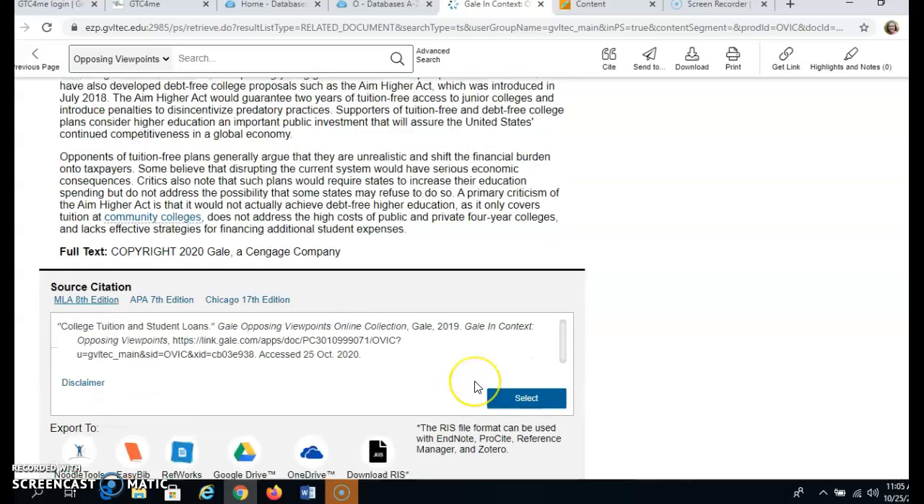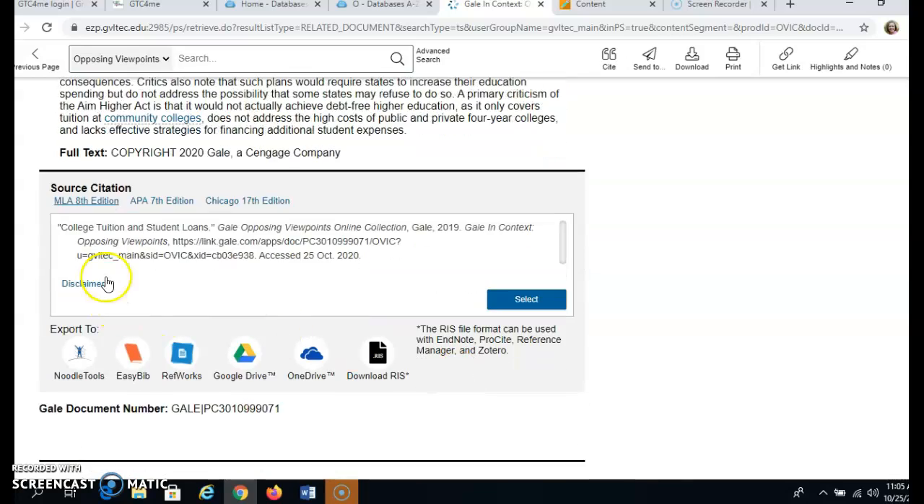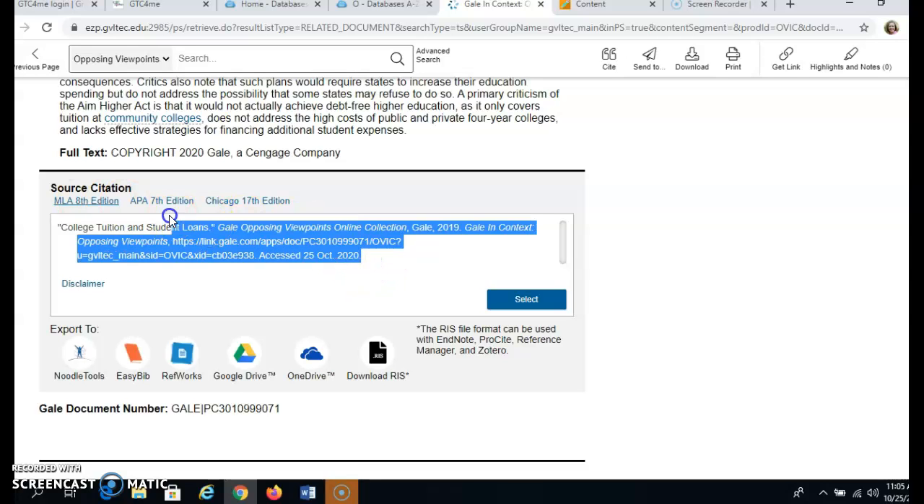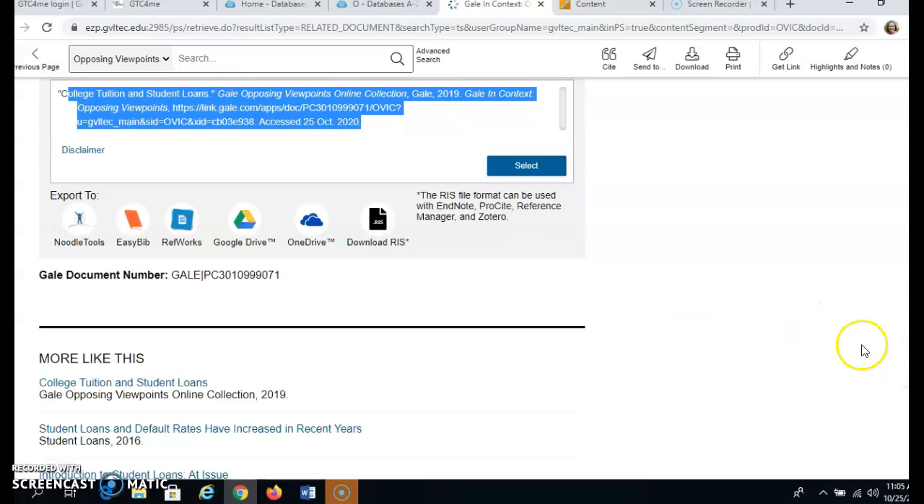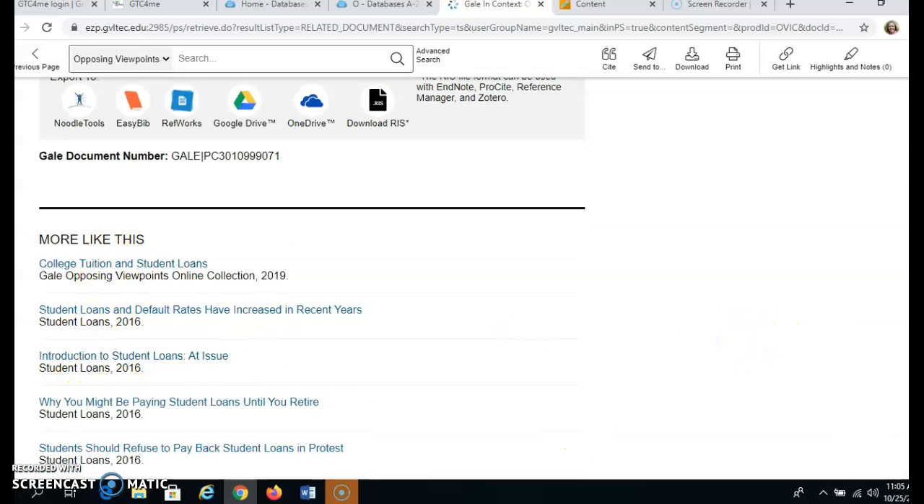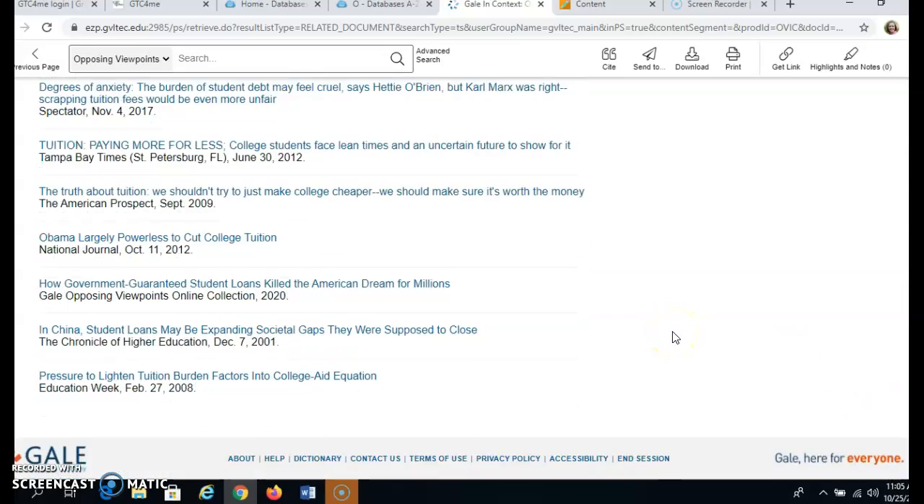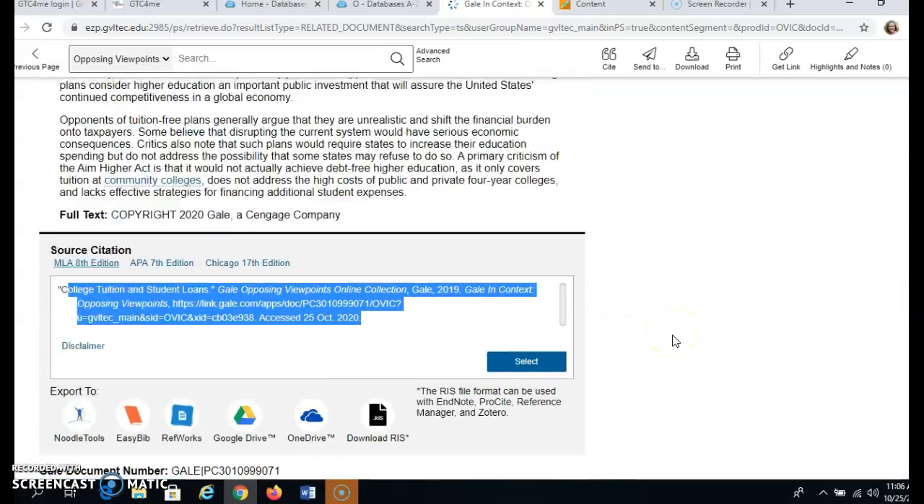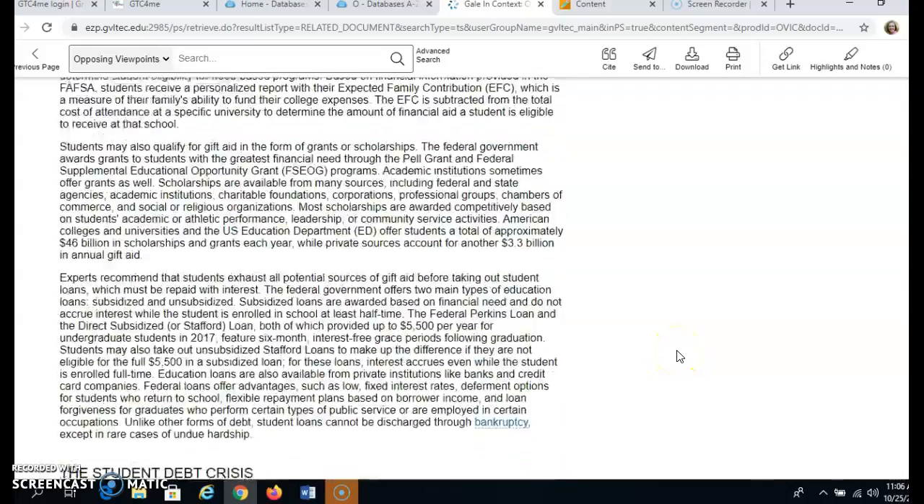Now, one of the things that I really like about using the databases is that each one of the articles has a source citation area, and so you make sure you're using MLA because that's what we use for this class, but then you can simply copy and paste this into your note card template for your citation cards. And then you don't have to use other resources. So then notice there's more like this, and you can click here to get even more related articles on this particular topic. So I'm hoping that you'll find some good information.